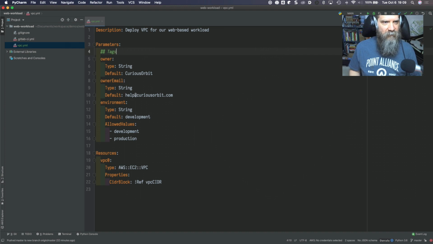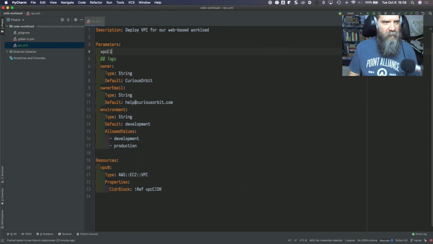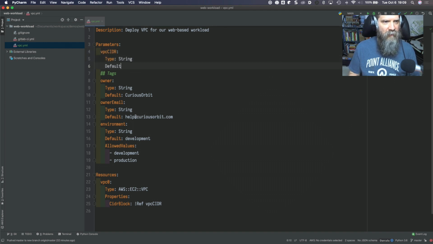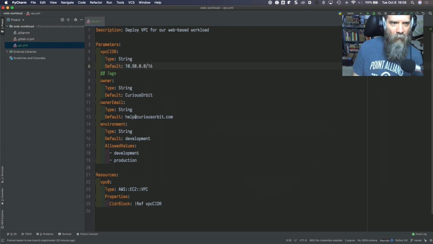I'm just going to do something like this. So these are our tags. And then we'll put up here VPC CIDR. This is a string, and we'll also provide it that default value. So that's from our editor earlier on. So our VPC now, essentially when we execute this, this becomes the parameter.